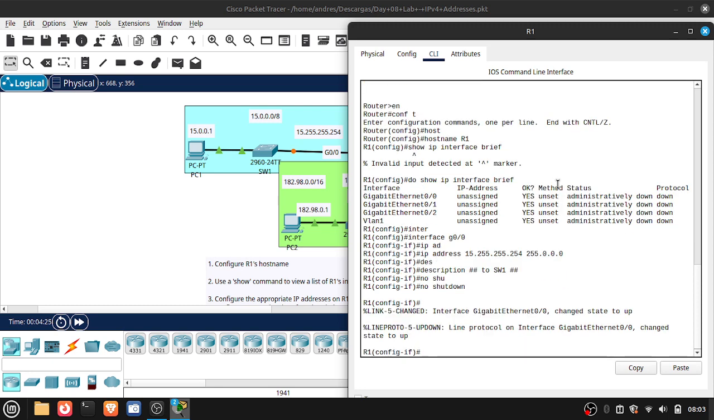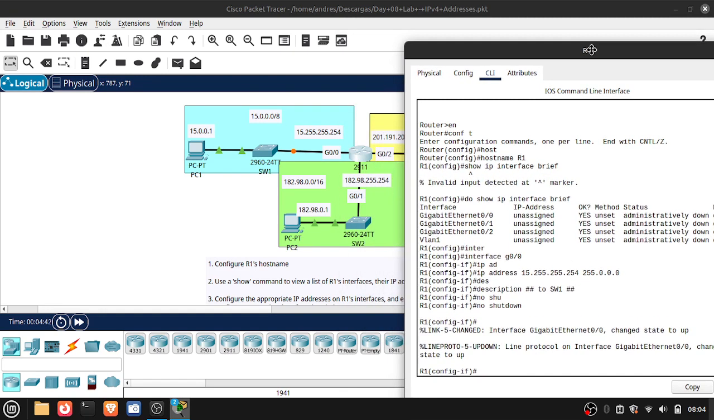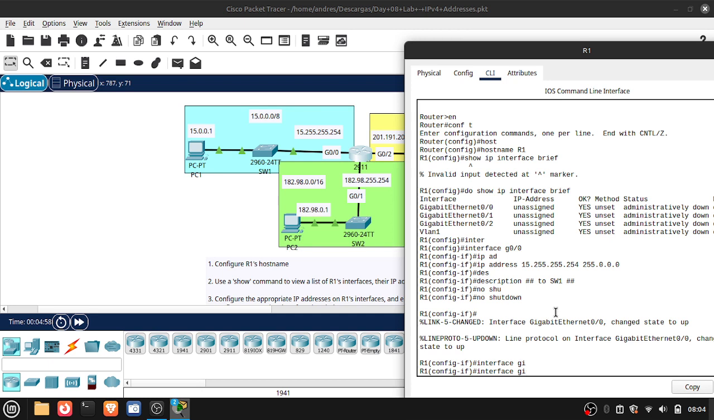Okay, this message says that the state changed to up. Now we're going to configure the others. Okay, gigabit 0/1. We don't need to leave the interface mode, we can change it from here. So interface gigabit 0/1, and that's how we change.